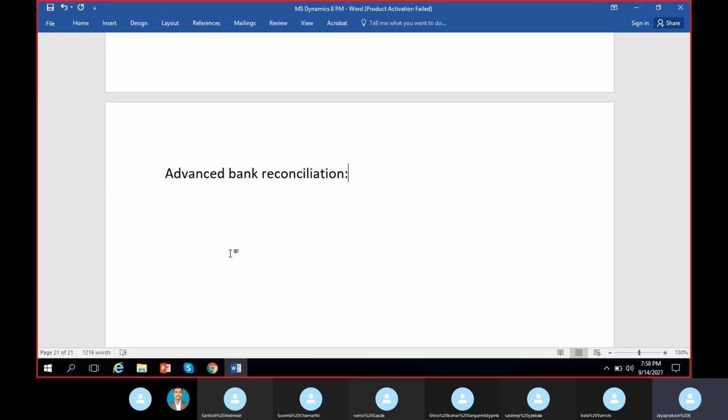But to have the transactions in place to match with the bank statement, we need to have the bank statement uploaded into Dynamics. There is a place where you can upload it, but the bank statement should be in a specific format which Dynamics accepts. There are certain standard formats like BAI2, ISO 20022, and MT940. These are the few formats in which Dynamics accepts the bank statement.